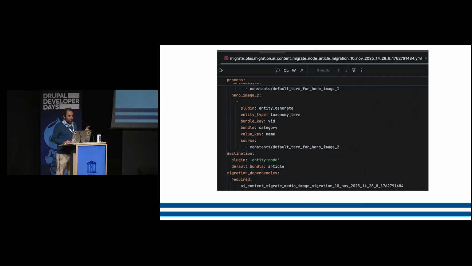This is for the taxonomy terms that are handled within the content type migration. You didn't see a file of the taxonomy because it's handled inside the content type migration with the entity generate plugin from Migrate Plus, which performs the lookup and creates the taxonomy term if it doesn't already exist, basically. So the media migration, as you can see on the bottom, is added as a dependency of the content type migration.